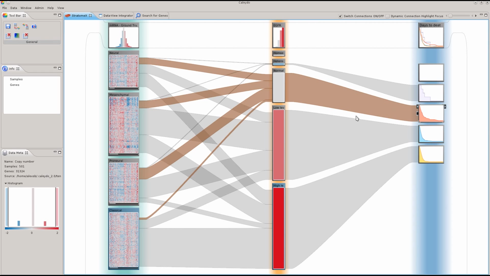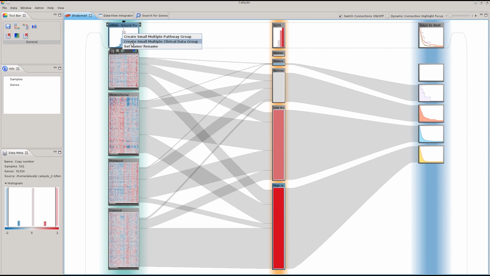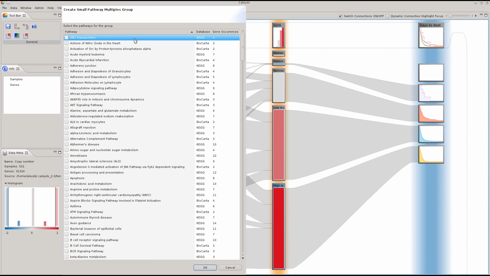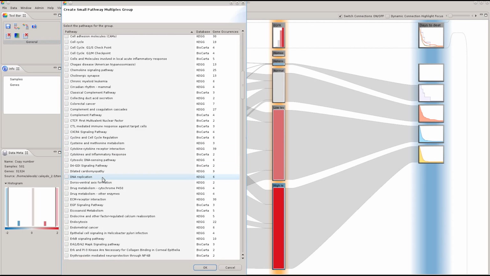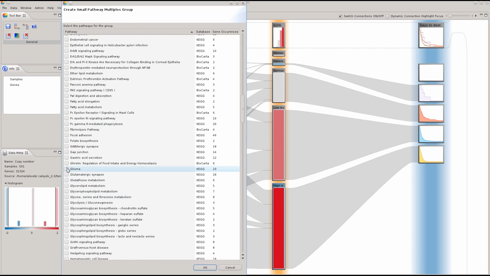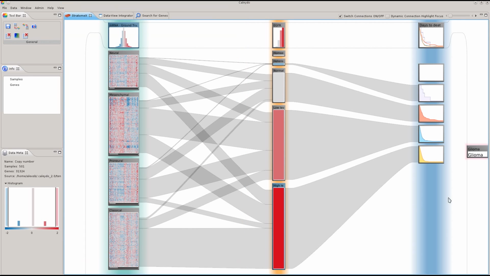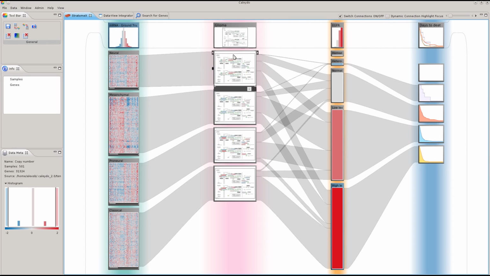Now let's have a look whether we can find differential behavior of genes from the glioma pathway. We load the pathway as a dependent column of a stratification on an mRNA gene expression dataset. The small multiples of the glioma pathway map the average of their associated blocks' expression in the nodes. As you can see, there are several differences between the subtypes.